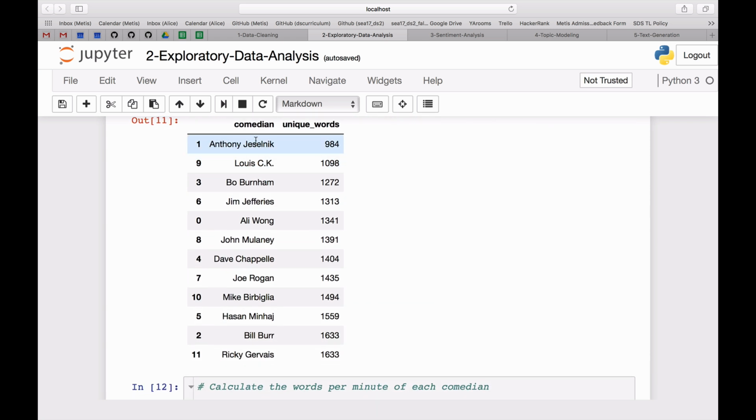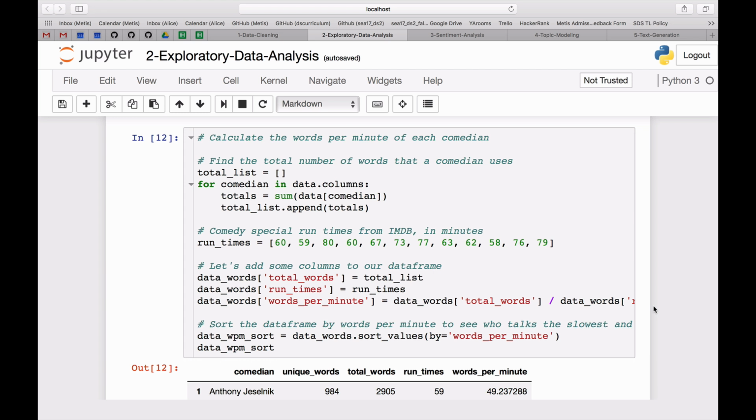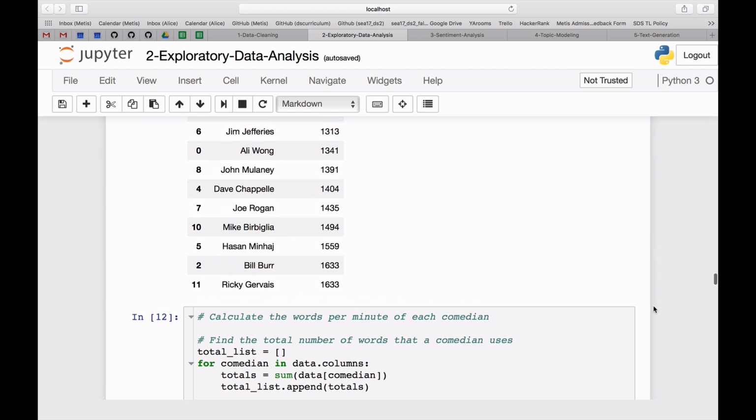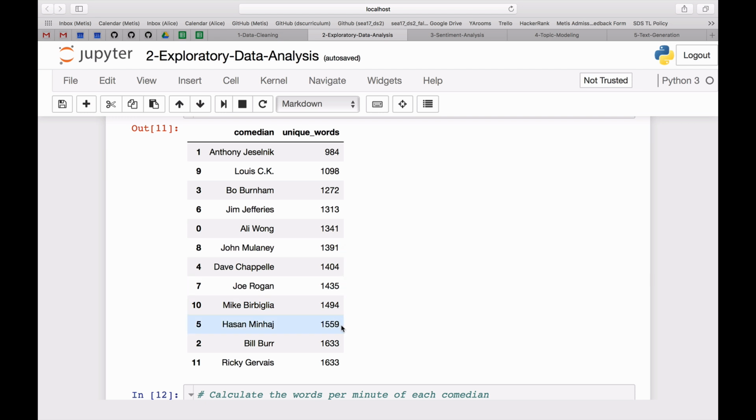And so then you get this. So I have it for every comedian. What's the number of unique words? All right, so here I have the number of unique words for every comedian. And you can see this person is pretty low and this person is pretty high.